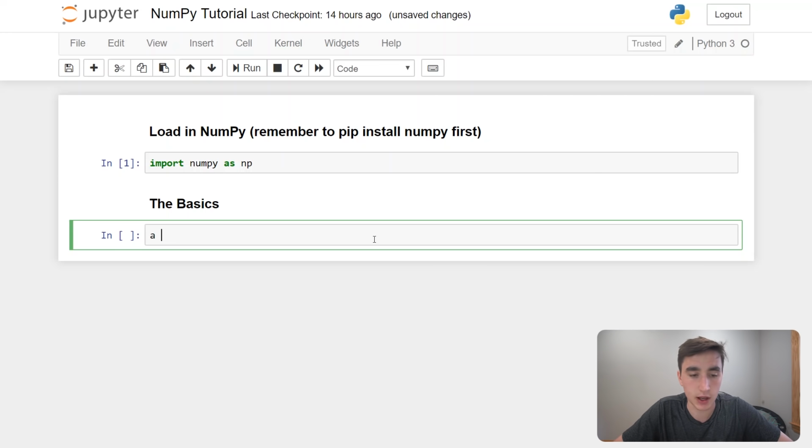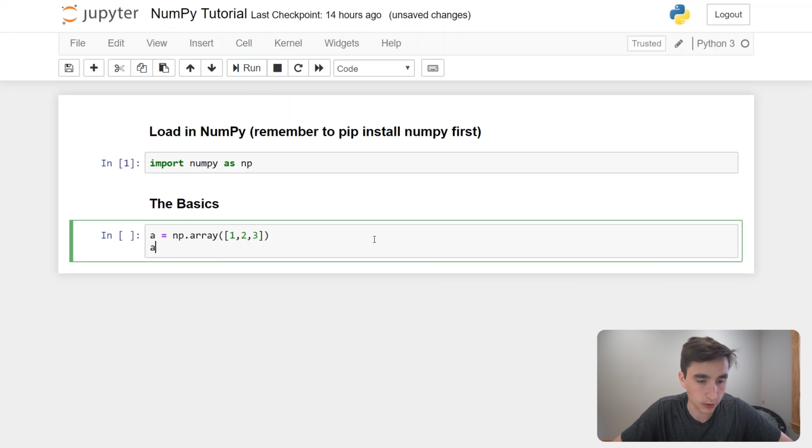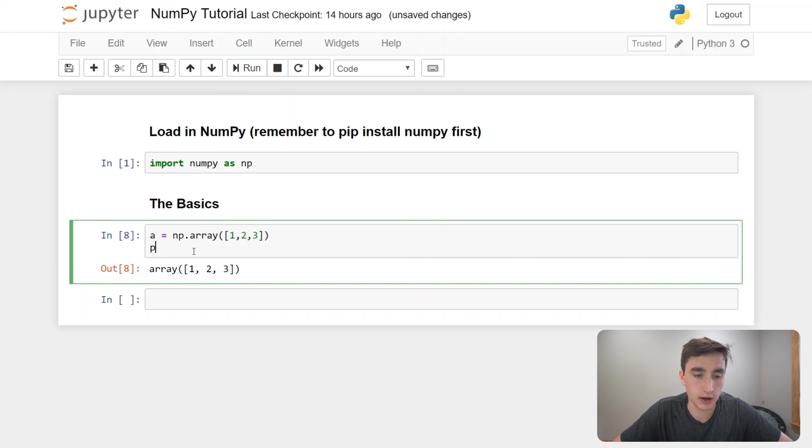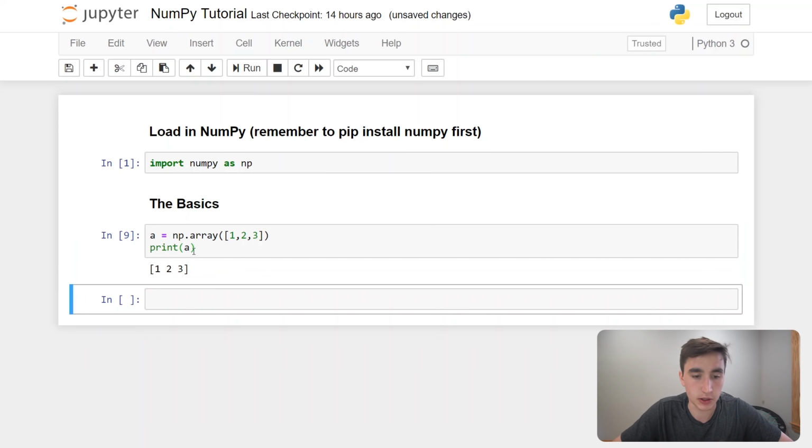The first thing that's important to know is how to initialize an array. So we'll say a equals np.array, and within this, we just pass in a list. So 1, 2, 3. This would be a one-dimensional array containing the values 1, 2, 3, as you see. And if you're not using Jupyter Notebooks, you can go ahead and print a.